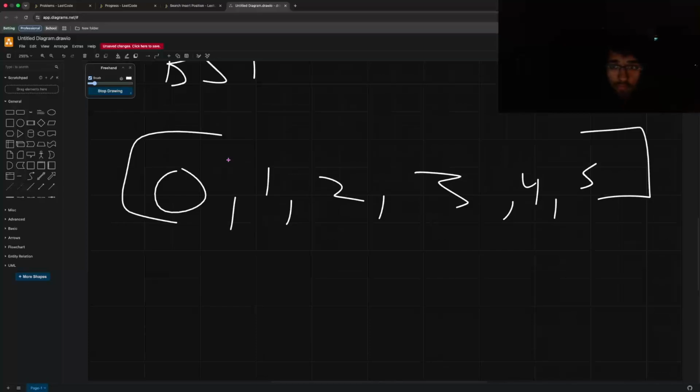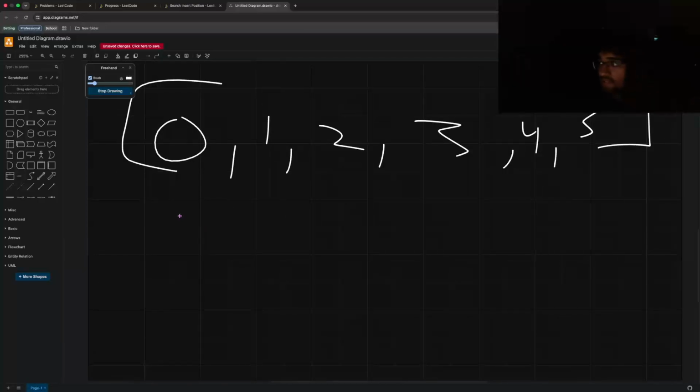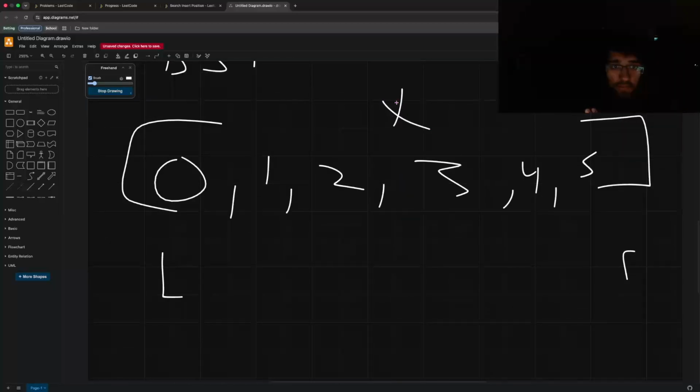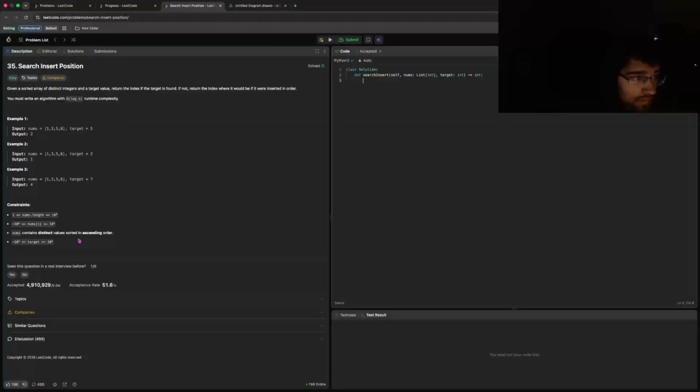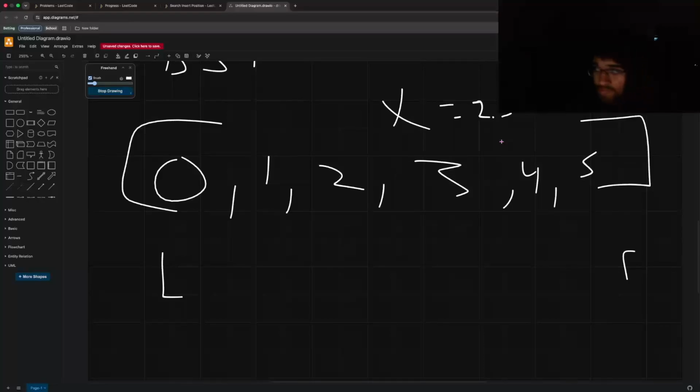But how it works, there are different ways to do it, but the ideal solution for this would be a start and end. We'll say L and we'll say R, right? So what we're going to be doing is, for that target value, which we call X, for example, we set X equal to 2.5, which they didn't say would be whole numbers. For the constraints, there's no decimals given, so we're assuming it's all whole numbers. But for the purposes of this example, I'll do 2.5.